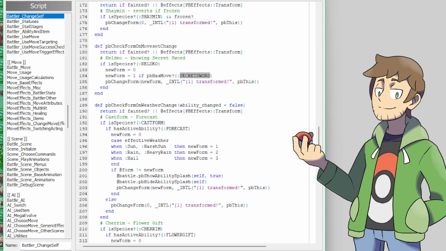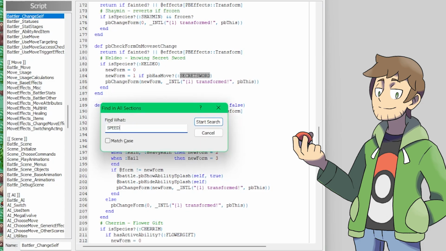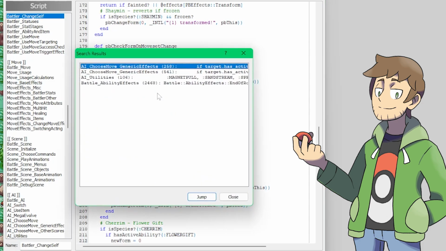As a general tip, what I would recommend you do is use CTRL-SHIFT-F and find some things that are very similar to what you'd like to make and learn from them. Like for example, let's say we want to make a new ability and it's kind of similar to Speed Boost, but it raises our attack. Let's use CTRL-SHIFT-F and type in Speed Boost and see where that takes us.